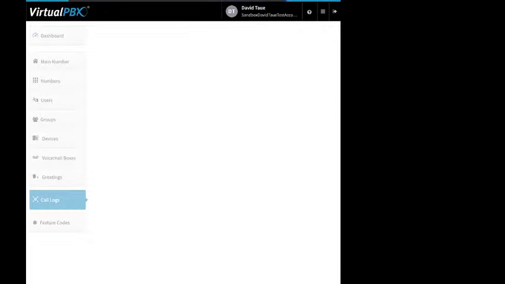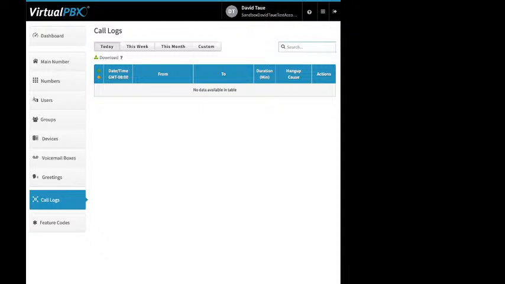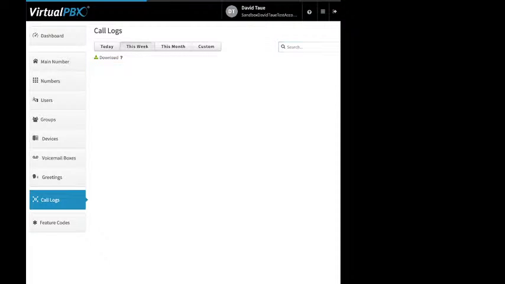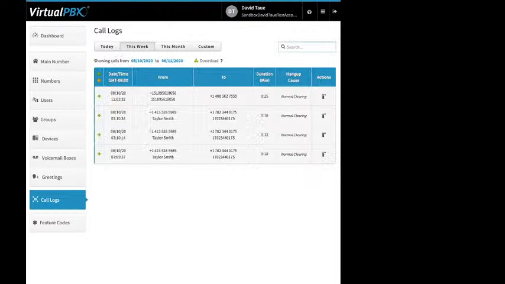Call logs basically show all the calls that have come in or out of the system. Right, so a green arrow to the right means the call came into the system. A yellow arrow to the left means it went out of the system. And you can download this. It will be an Excel file.